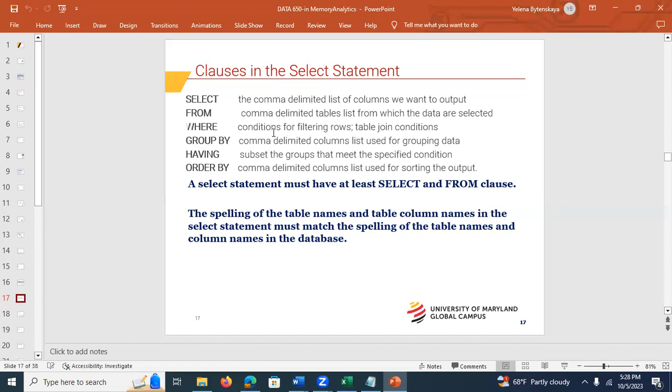Okay, so those are the clauses of the select statement. Well, there is also a with clause, but don't worry about it here. Let's look at it. First of all, select. What does select do? We specify the delimited list of columns that you want to appear in the output. But the columns that you're selecting do not have to be pulled straight from the table. It could be a calculated column.